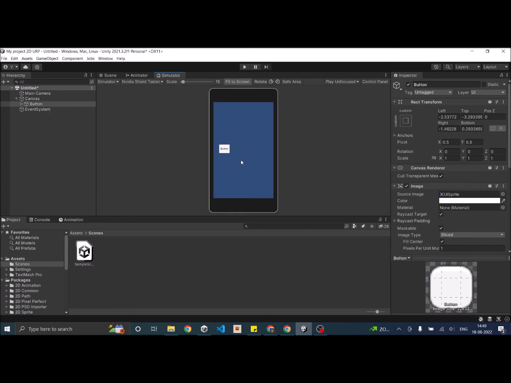So keeping these few simple things in mind can help you make a good UI that is basically responsive depending on your devices. So that's it for this tutorial.